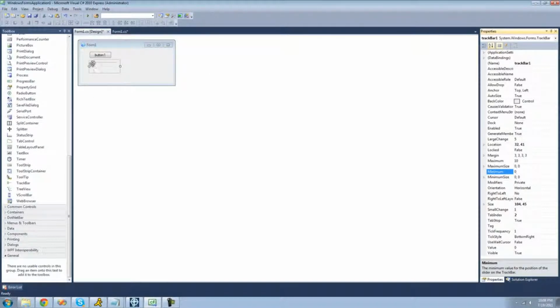The minimum is just the minimum value that the track bar can represent. So when it's on this left side right here, it represents 0 because it's as far left as it can get. If we were to change this to like 1 or 2 or something, then it would represent 2 right now.